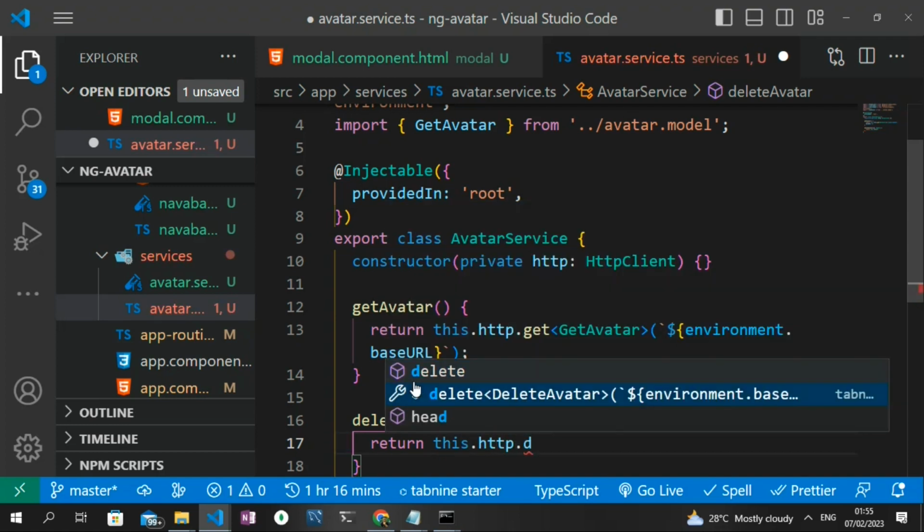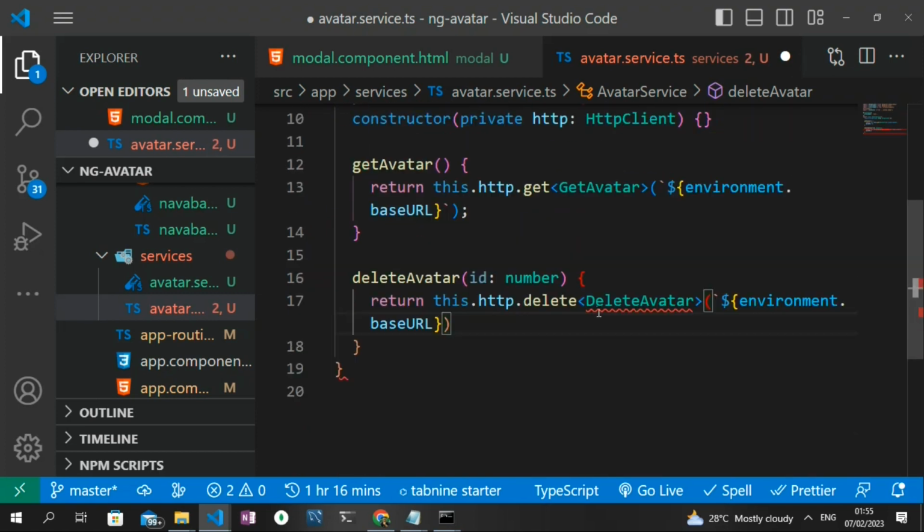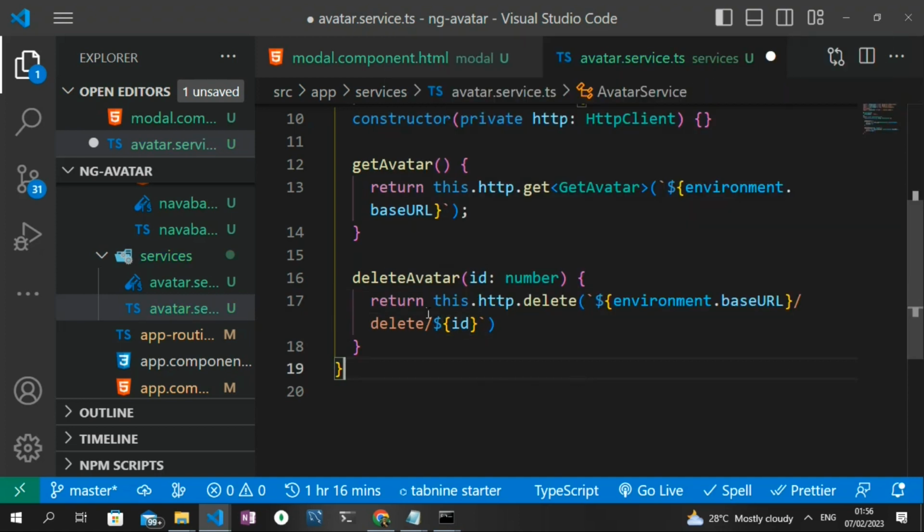So IntelliSense is making some suggestions, so let me go with it so we can proceed to make any form of adjustments. It's providing us with a type of delete avatar. We don't need any type to do that, so I'm going to clear that off. So this is http delete, environment base url, and the endpoint for this is /delete. So I can just say $, and then I pass in the id. So with this, we're able to configure our delete avatar service.